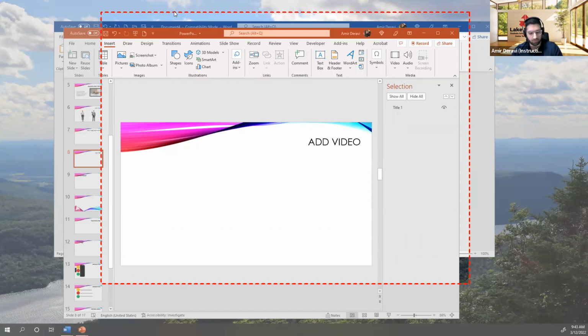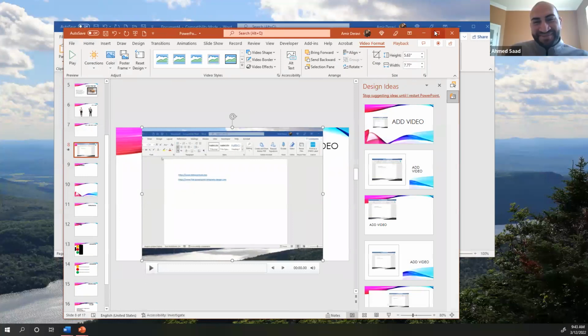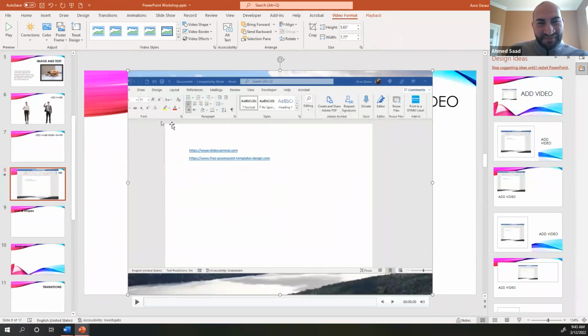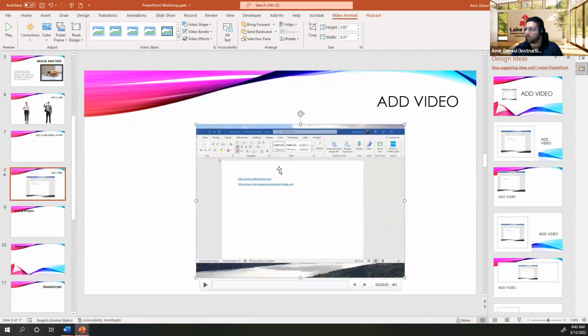Windows Shift Q. Perfect. There we go. That's great. See, I didn't even know that one. I learned something today. Shortcuts are amazing.